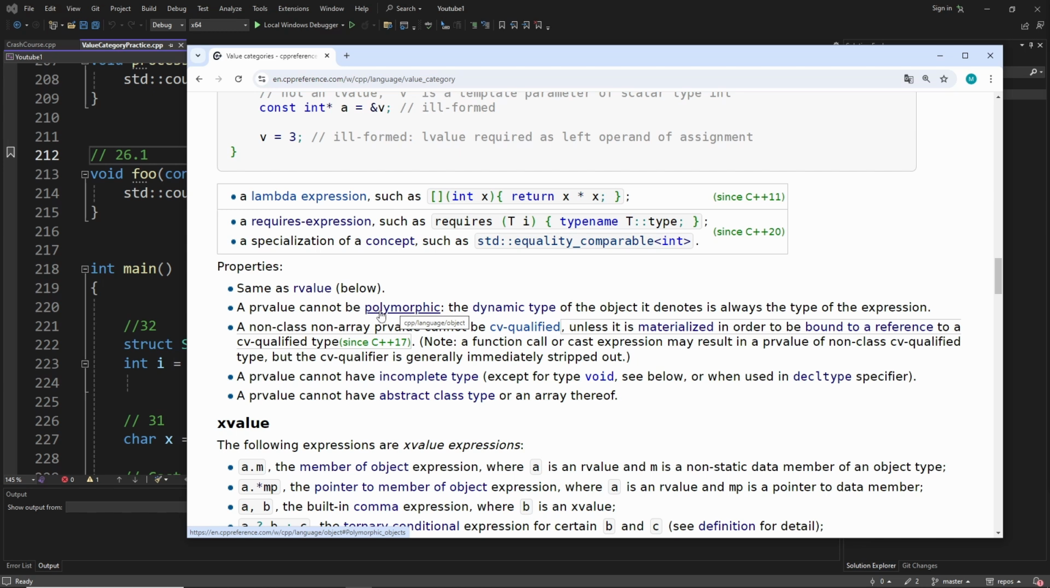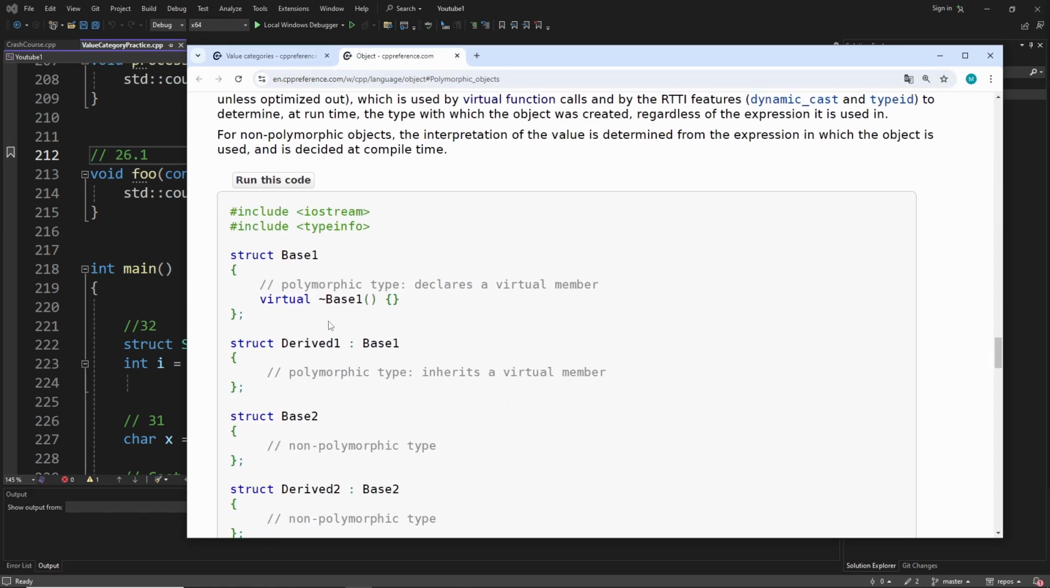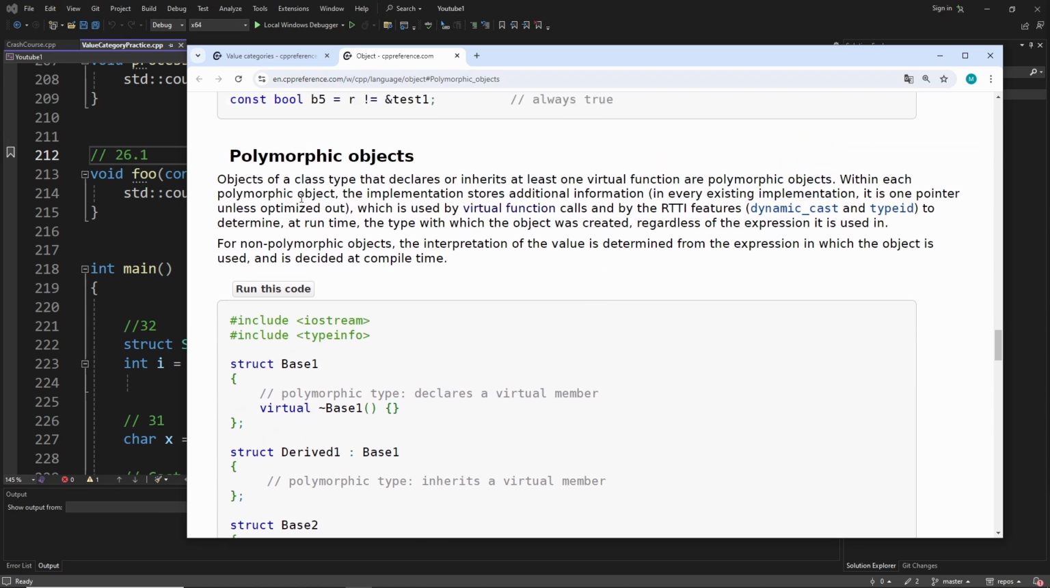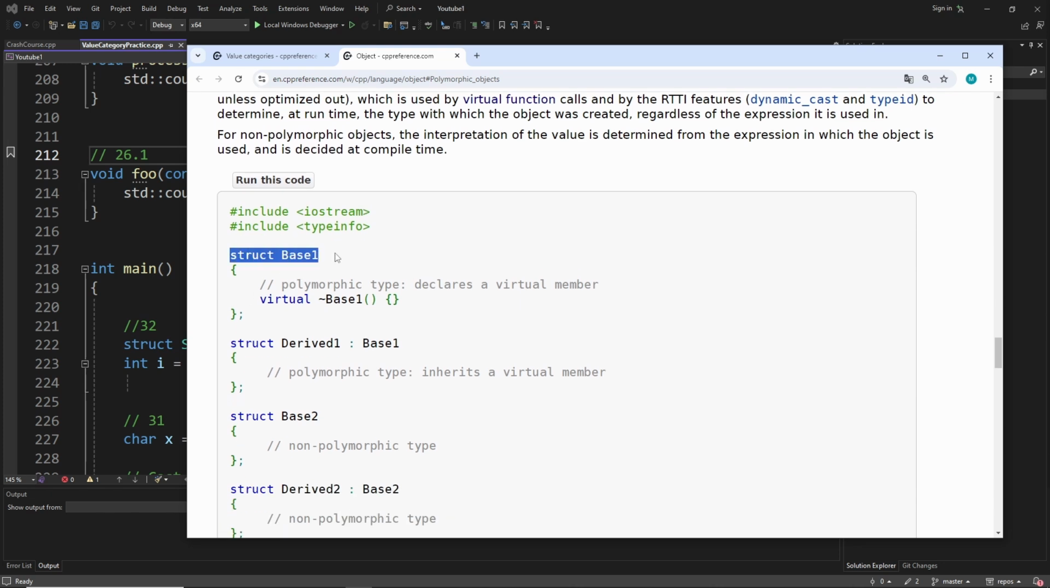When you read something like polymorphic or polymorphism in C++, then think about inheritance, because when I click on this one, you will see polymorphic objects have all to do with inheritance. You can read this one, I skip this and go to the examples. You can see they create a base class. They called it here base 1, and important in the base class, they have one function. In this case, it's just a destructor, but it can be a normal function as well, with the keyword virtual, which indicates a function which can be changed in a derived class.